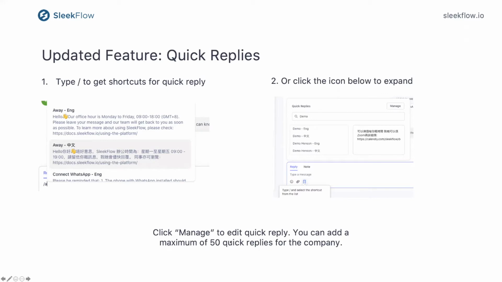Quick reply has been a very widely requested feature, so we have added the quick reply functions in our phone app and the web app as well. So feel free to test it. And if you have any questions, just contact us on WhatsApp as usual.